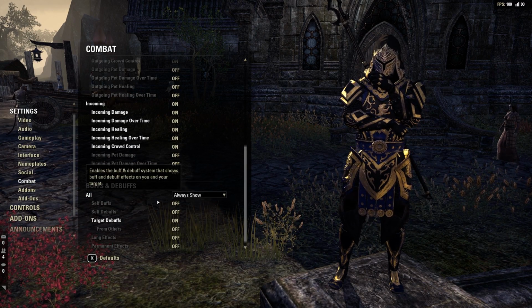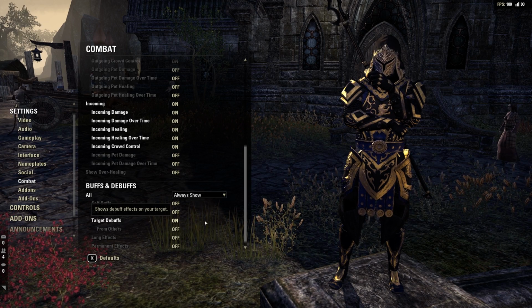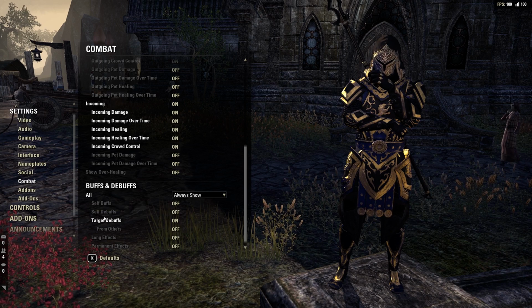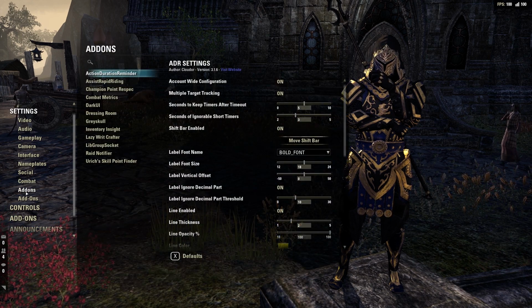For my buffs and debuffs, I do always show target debuffs only. Action duration reminder takes care of the rest of them, so I just need to keep track of my debuffs, and I used to use the default debuff tracker to do that.